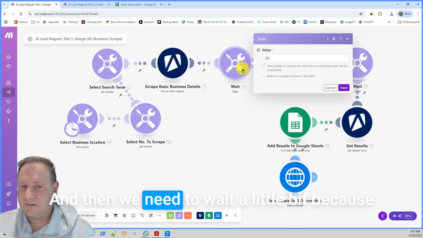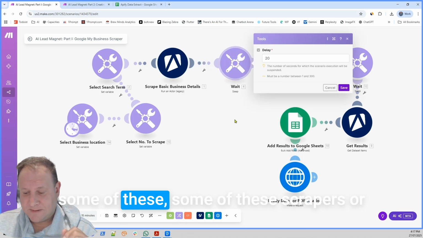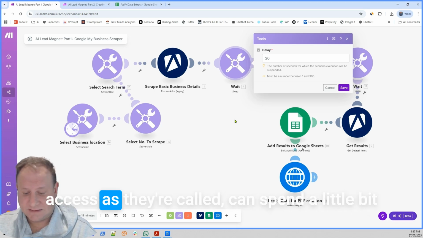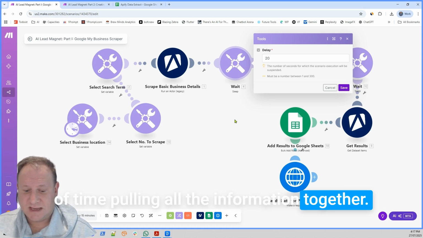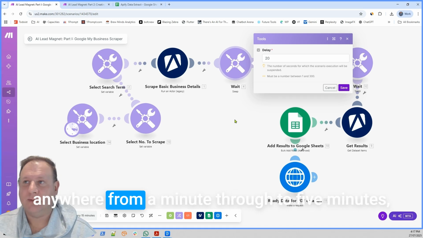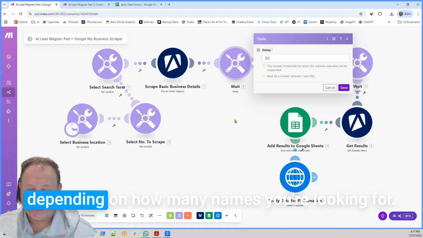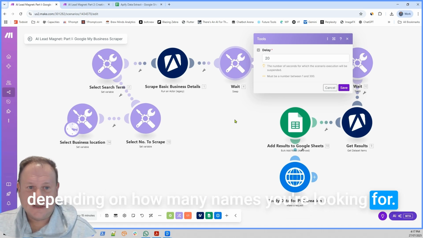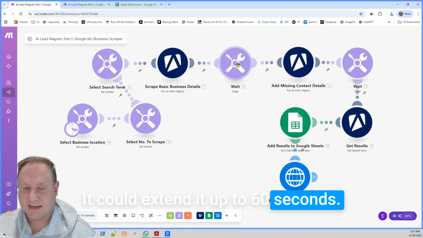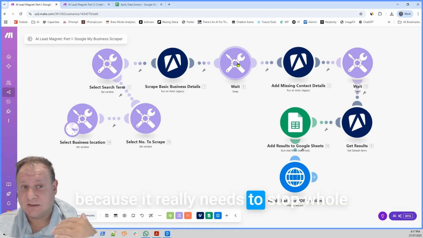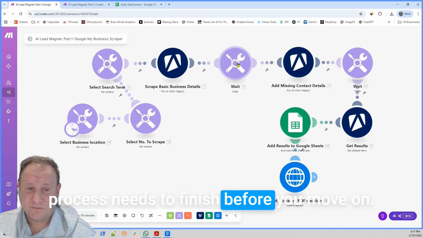And then we need to wait a little bit because some of these scrapers, or actors as they're called, can spend a little bit of time pulling all the information together. Now, when I say a bit of time, it could be anywhere from a minute through to 5 minutes, depending on how many names you're looking for. So I've always put a little 20-second wait here. You could extend it up to 60 seconds because the whole process needs to finish before you move on.